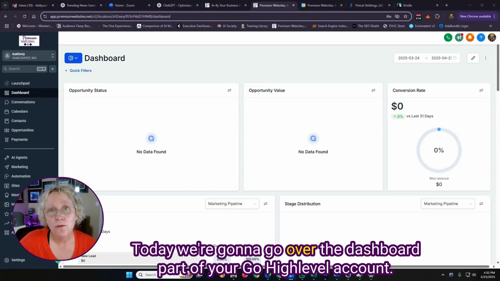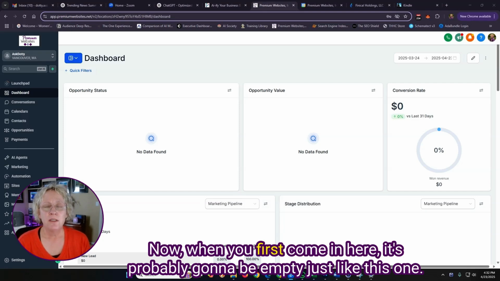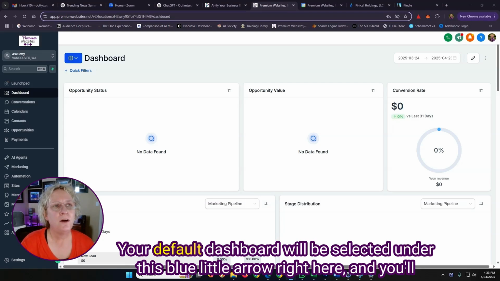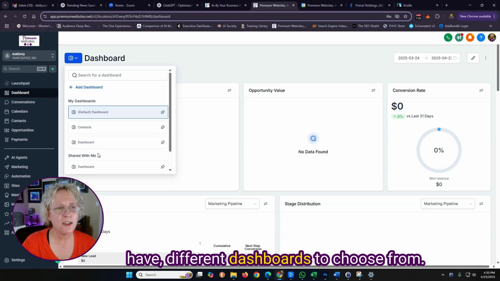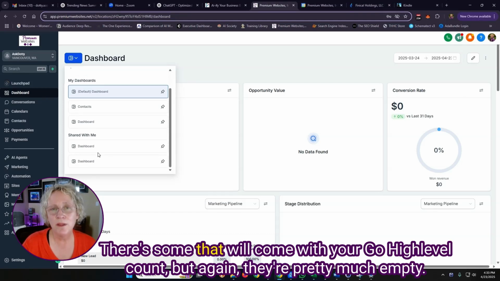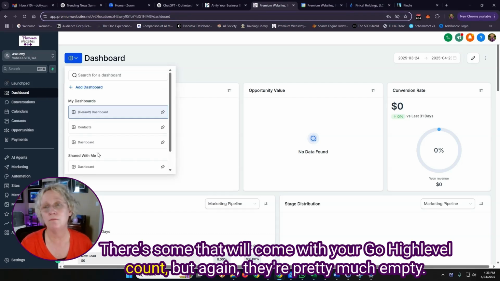Today, we're going to go over the dashboard part of your GoHighLevel account. Now, when you first come in here, it's probably going to be empty, just like this one. Your default dashboard will be selected under this blue little arrow right here, and you'll have different dashboards to choose from. There's some that will come with your GoHighLevel account, but again, they're pretty much empty.